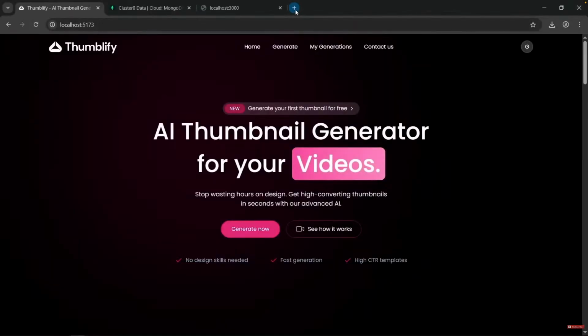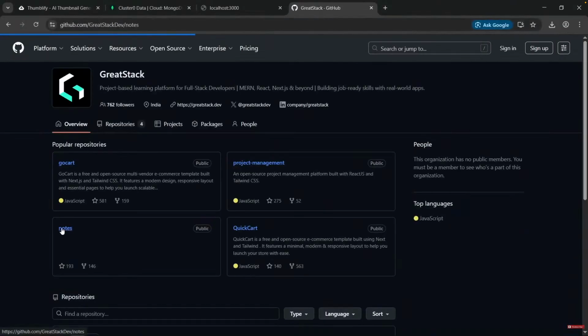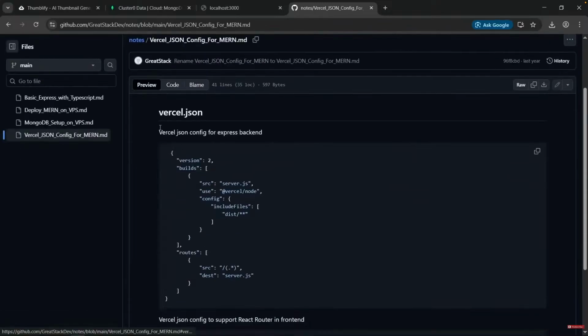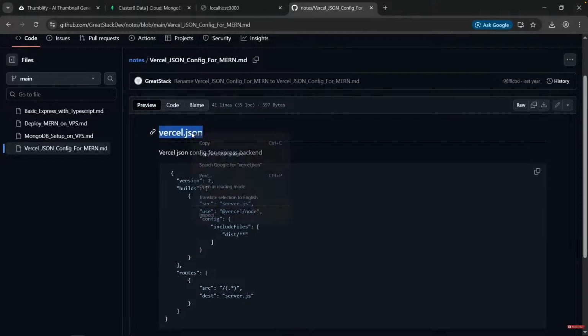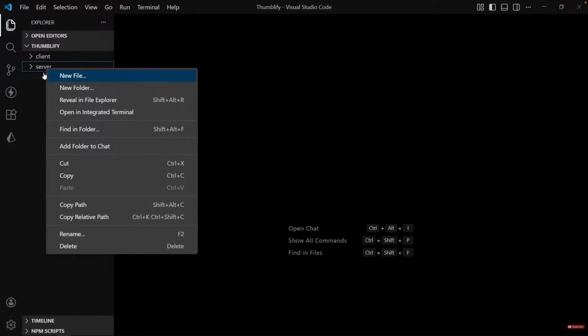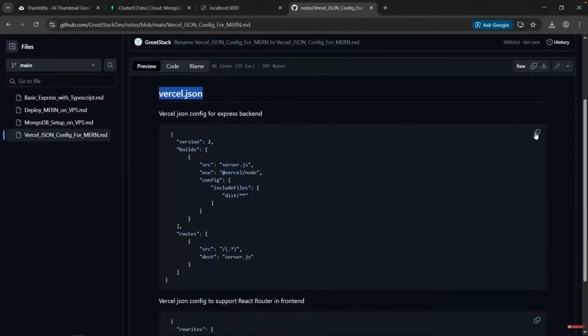So I'll open the web browser, and here we will open github.com/blade-stack-dev. Here we'll find this nodes folder or directory, and in this one we have Vercel.json config for MERN. Let's open it, and in this one you can see Vercel.json for Express backend and for frontend, right? So I'll just copy the file name vercel.json and open the VS Code and come here in the server. In this server, create a new file and write the file name vercel.json, and in this one paste this configuration.